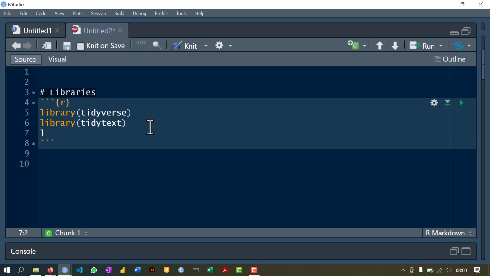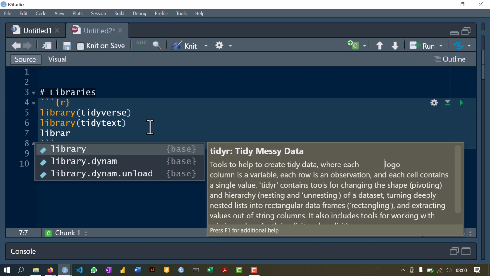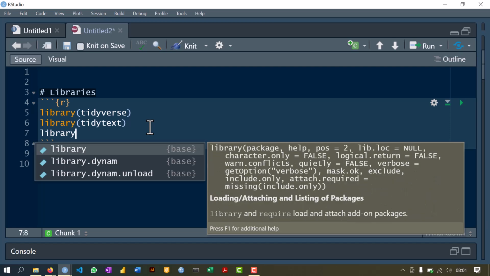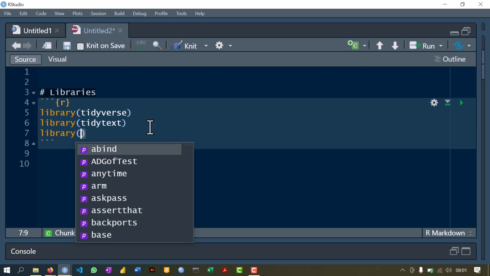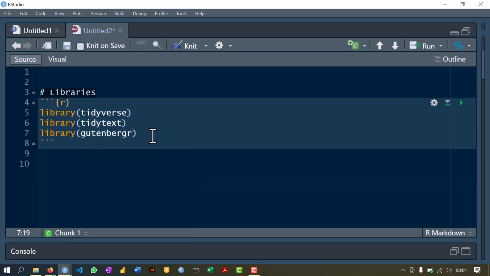Then we have the Gutenberg package. Project Gutenberg is a website of free ebooks. This package actually takes data from that website, which you can use to perform text analysis. So there are free books available online. I'm going to drop a link to the site in the description. A package was created to fetch these books from the online repository, and then these books can be used for text analysis in R.